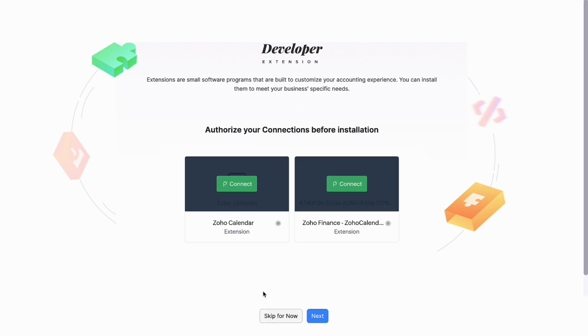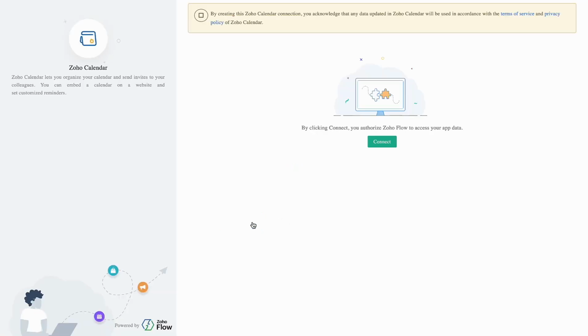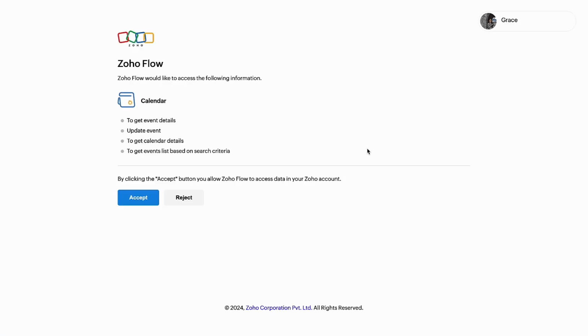Now, you will need to authorize your Zoho Finance Suite connection. Hover the cursor over Zoho Calendar card and click Connect. Go ahead and click Connect again. Zoho Flow requires access to fetch the necessary data from the app. Therefore, click Accept.